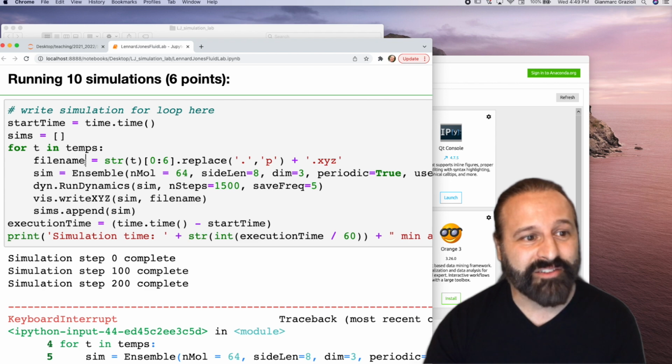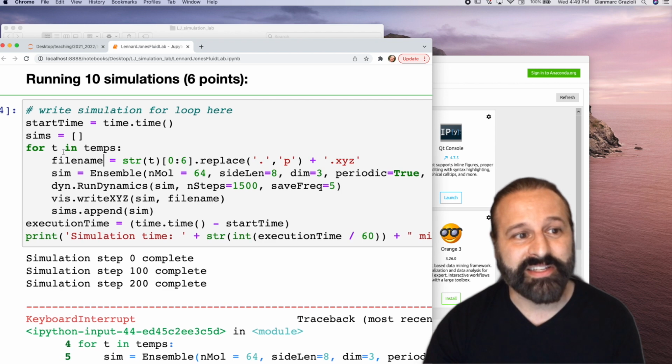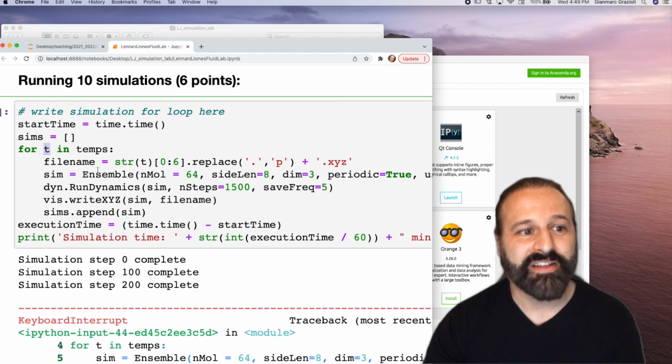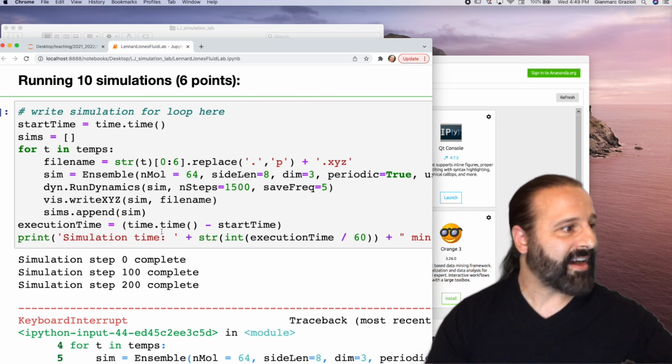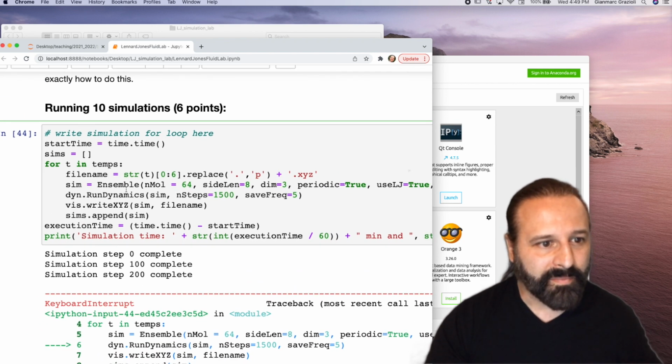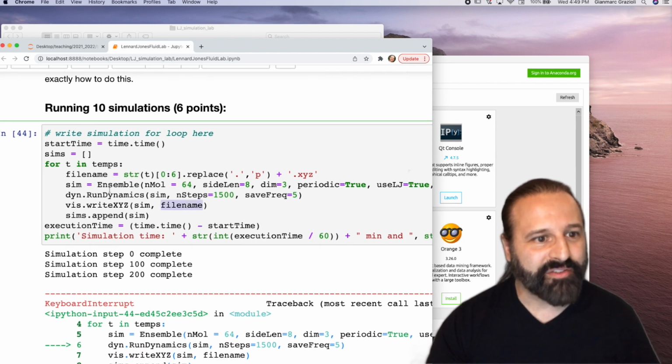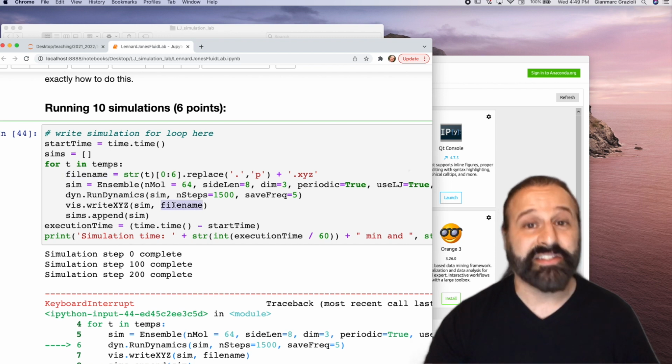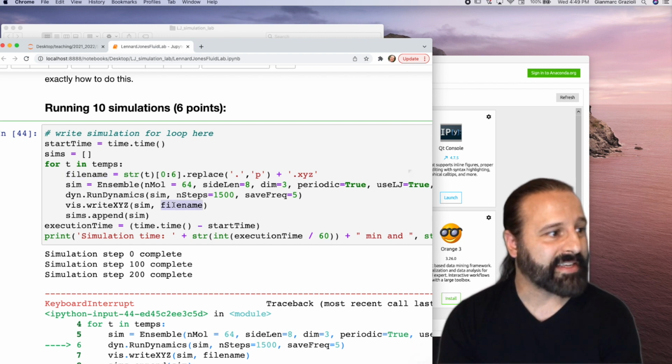So we're going to call this thing file name. File name is going to change every time depending on the temperature. So we're going to give it a file name based on the temperature each time. Then let's see here. Run the dynamics. Okay, here we have the file name. So whatever this is gets used as the file name for write XYZ.